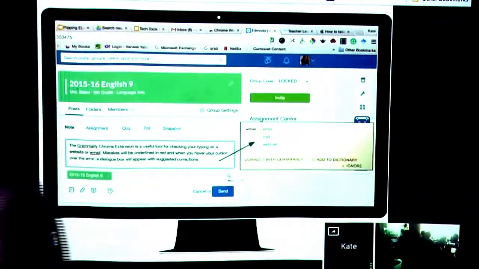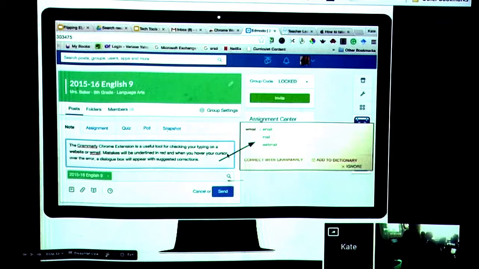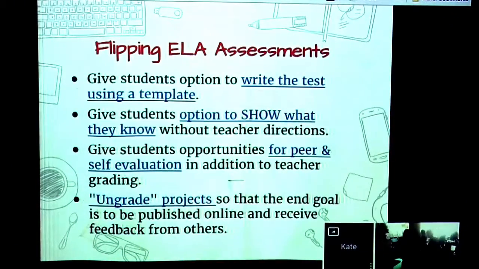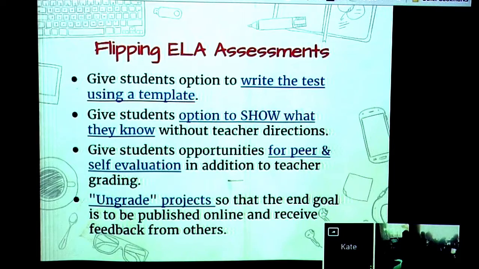So just an idea for trying to build in the writing revision throughout the entire time in your classroom, so that it's not just you at the front of the room giving them a grammar lesson or line editing their work. And then also think about how you can flip ELA assessments: have the students write the test, give them the option to show what they know with a choice board, do peer and self-evaluation, and even, heck, what if you ungraded projects and instead had them keep revising until they were able to be published online. And you created your own, say, classroom website where you can publish stuff. And there's links and resources, and I got blog posts about any of this stuff if you want to follow up later.